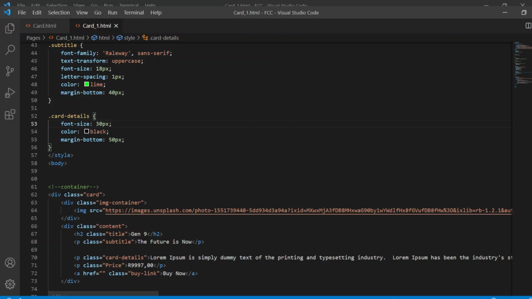So, future is now, June 9. That stands out, that stands out, that stands out. And let's go and say dot price. Let's give you a color, hashtag 444. I will change your family, and I will give you Oswald as well. Oswald, sans serif.